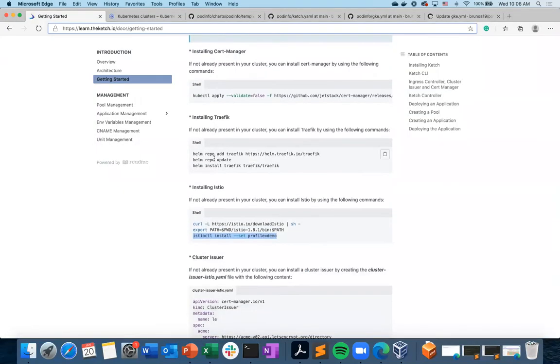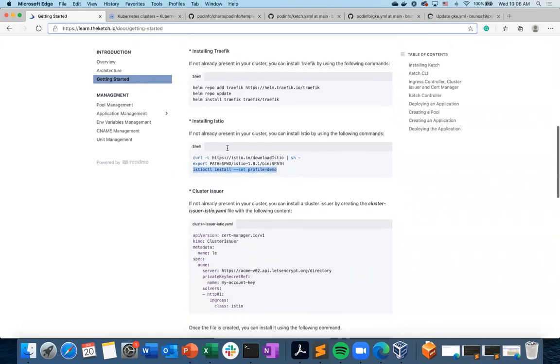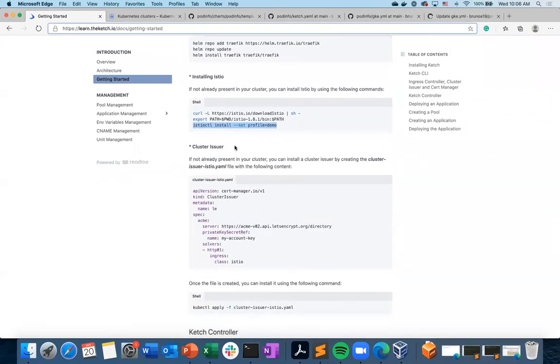And for Ketch to give you some of the functionalities, such as creating CNAMEs and certificates automatically and attaching them, and supporting the different ingress controllers, you can install Cert Manager, and it will work, for example, across Traefik and Istio, as well as cluster issuer in your ingress. That will help Ketch support your ingress controllers, as well as some of the functionalities, again, such as adding CNAME, certificates, and others.